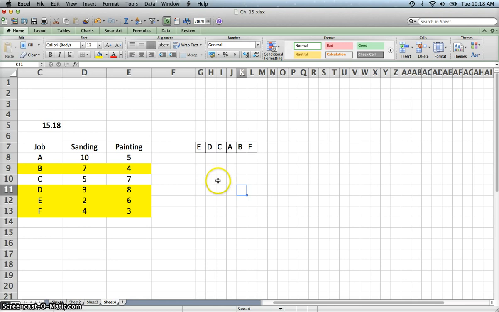What I'm going to do here is keep track of these and make a timeline. So painting, and sanding.